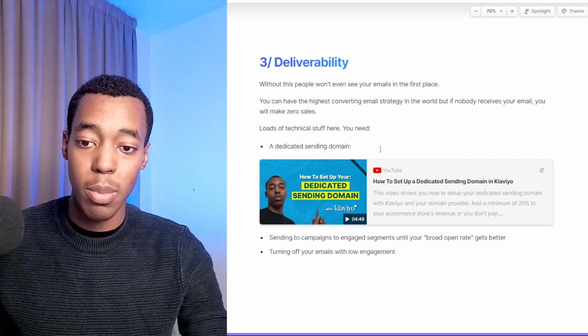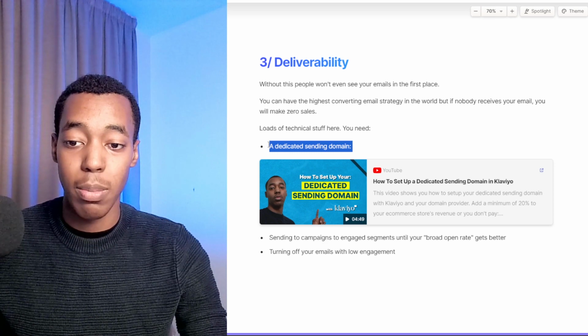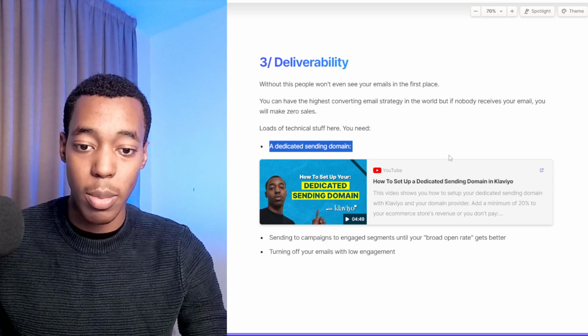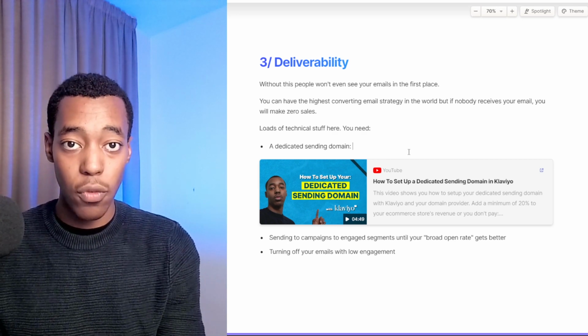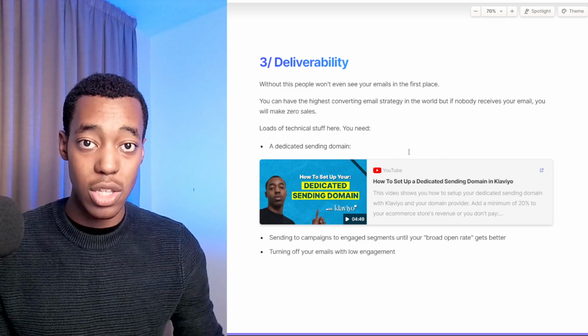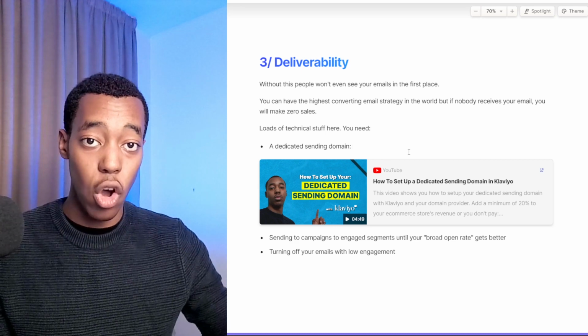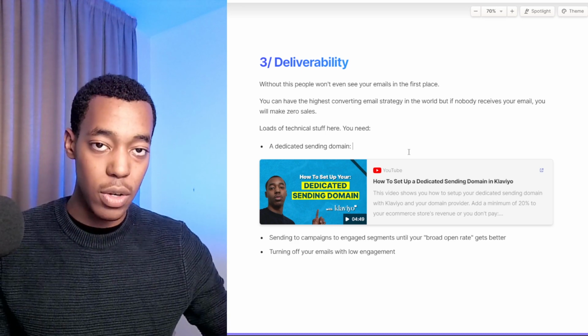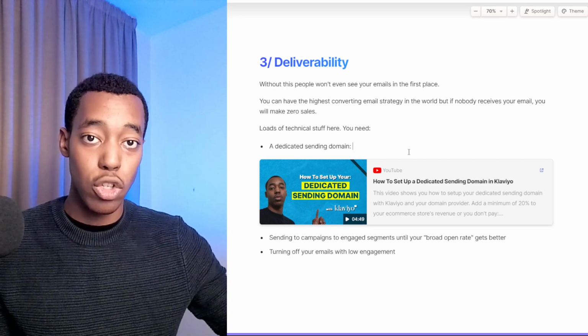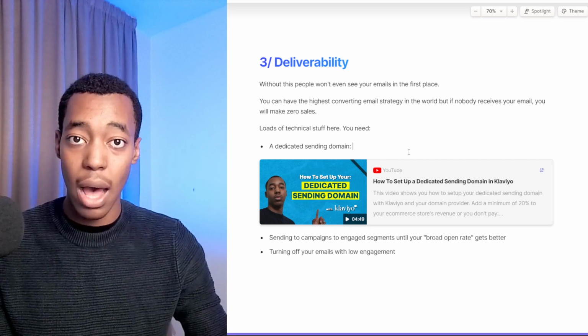So there's going to be 3 main points. One is going to be setting yourself a dedicated sending domain. And what a dedicated sending domain is, is a dedicated platform for you to have great open rate. So if you send good content, you're going to have a good open rate. If you send bad content, you're going to have a bad open rate. But it's very easy to send good emails and to be favored by Gmail, Outlook, etc.